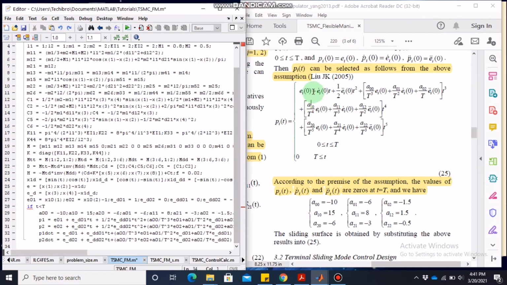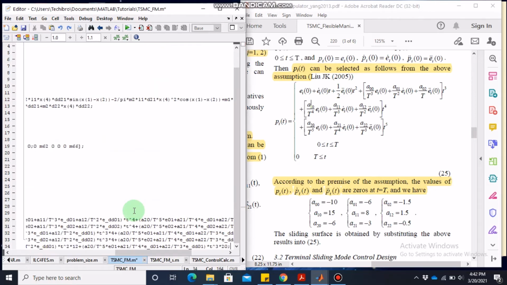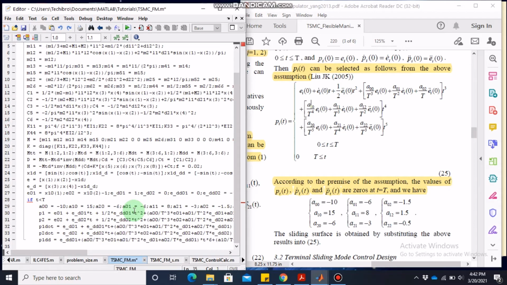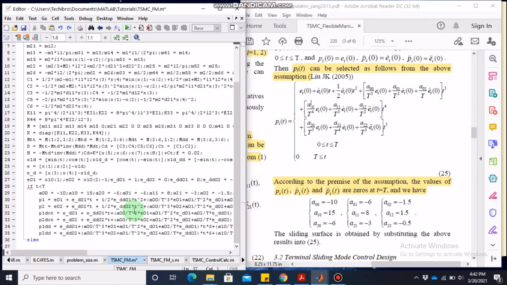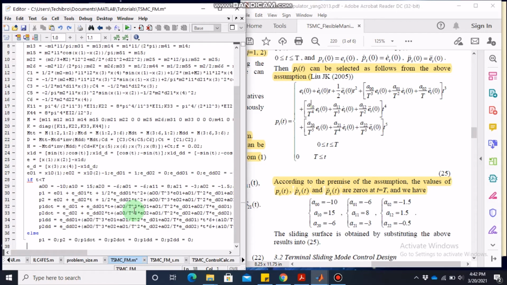constant term, its derivative will be 0. This is multiplied with t, so the derivative of t is 1, so this term will come as it is. Here all you have to do is take the derivative of t in different terms. So the derivative of t square will be 2t, and this is a constant, it will come as it is, and so on. So you can calculate p1 dot and p2 dot, and similarly you have to calculate the double derivatives as well, p1 double dot, p2 double dot, and whenever the time small t is greater than or equal to capital T, then all of these are 0.